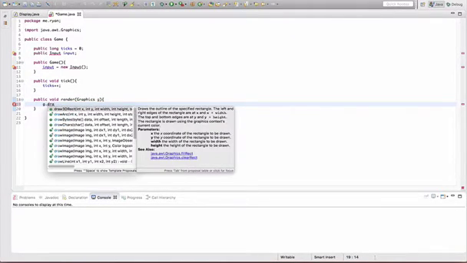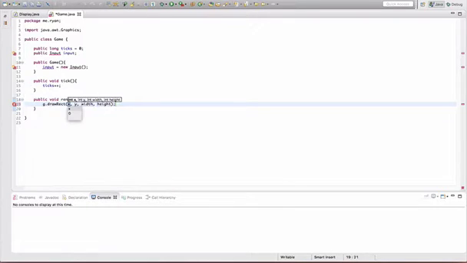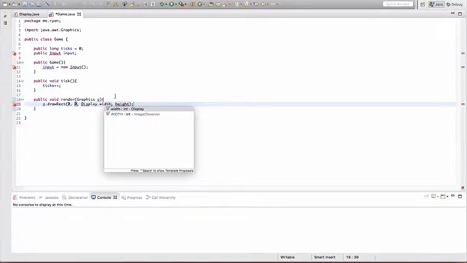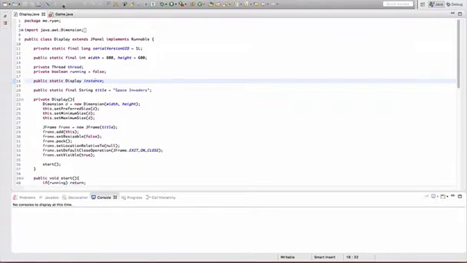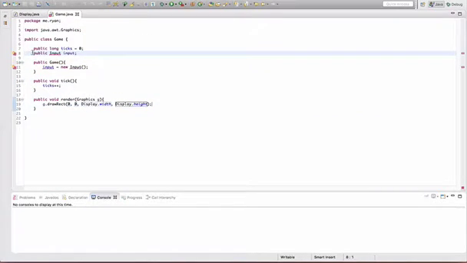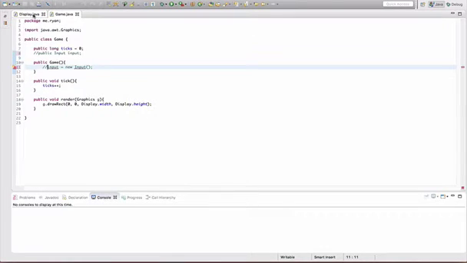And then we're just going to say drawRect. And we're going to say 0, 0, display.width, not display.width, display.height. And now just comment these out to see if this works.